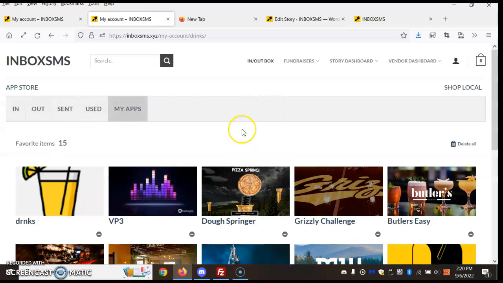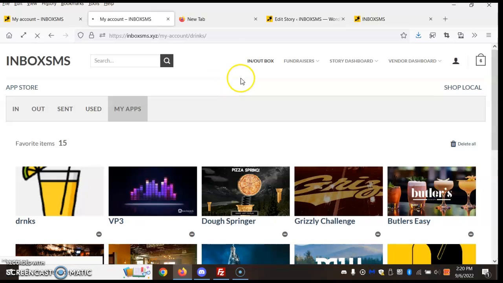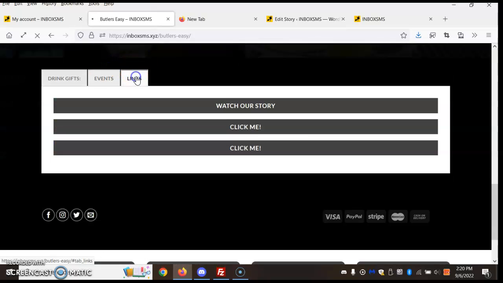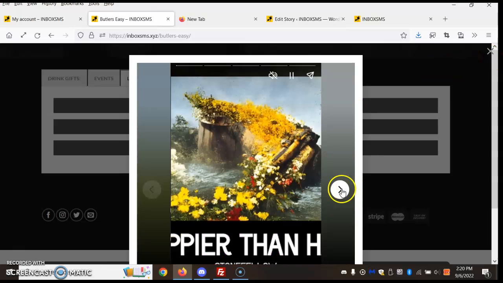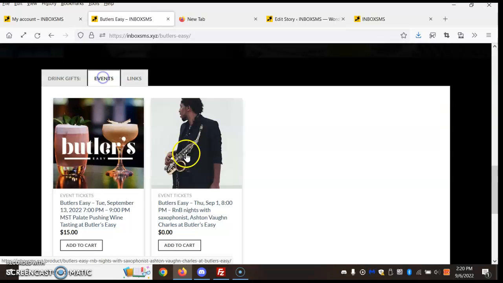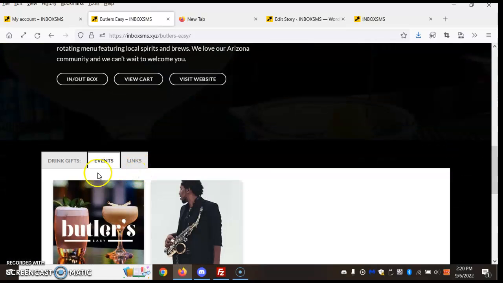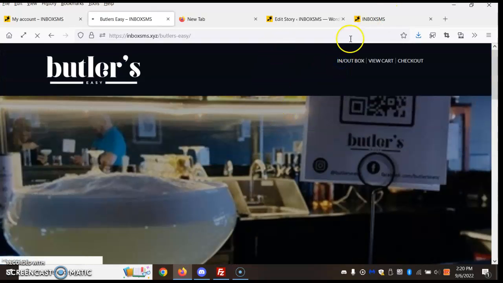If you like apps, you can save mini apps to your profile here, and then you can simply just access them from here and go buy all the products you want. Here's a story I embedded. And events, add to cart, and then you have drink gifts here as well. Every mini app has a link back.